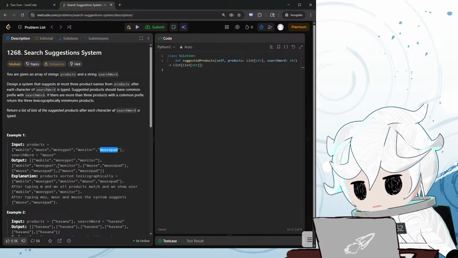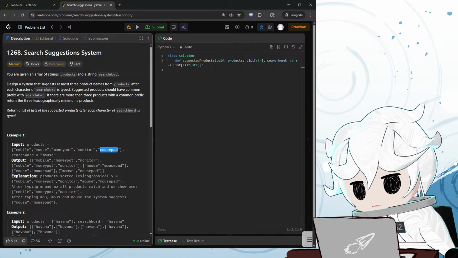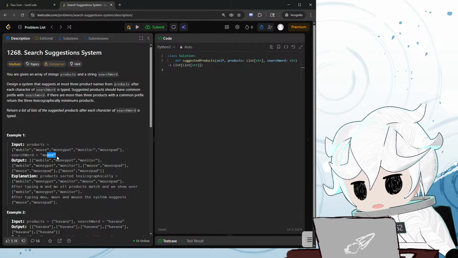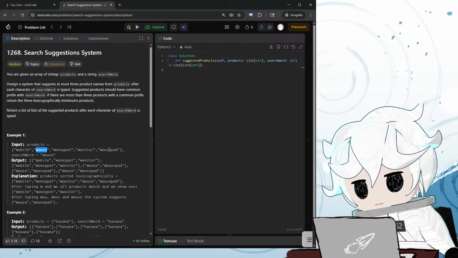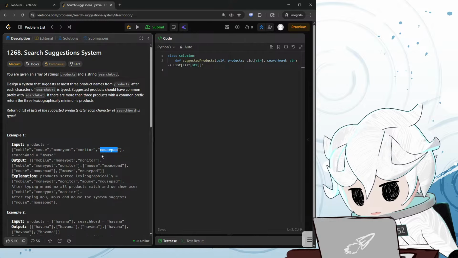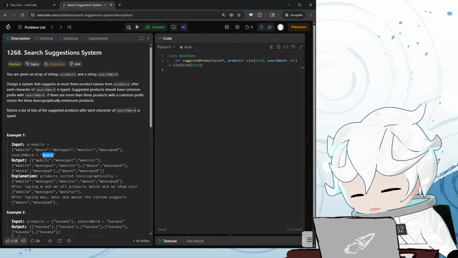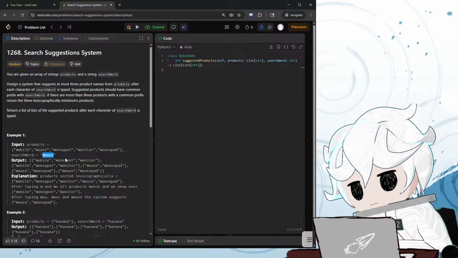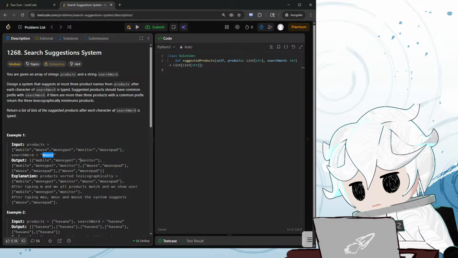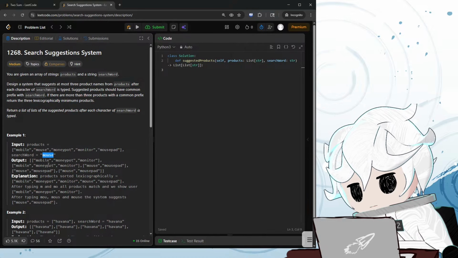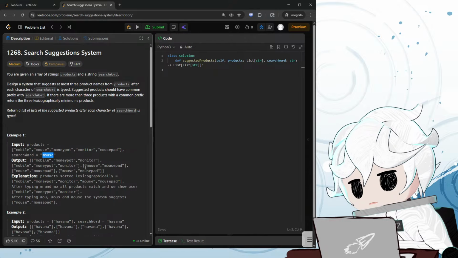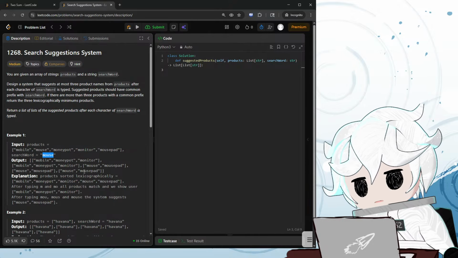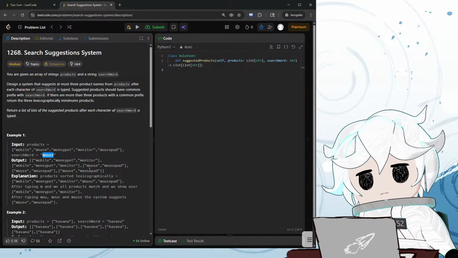Okay, so the input products is this thing. The search word is mouse. I would expect that you would return mouse and mouse pad. Oh, is this per letter? So when you type M, it's mobile, money, pot, monitor. When you type MO, it's mobile, money, monitor. Oh, I see. MOU, it's mouse and mouse pad.